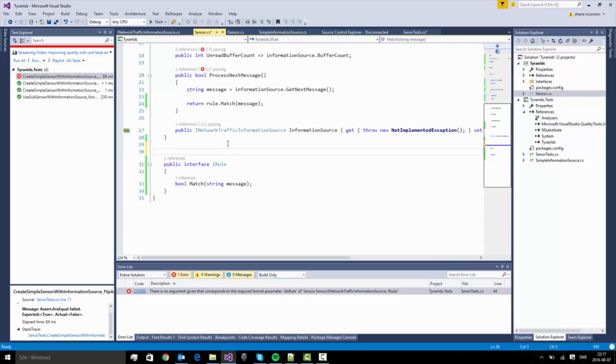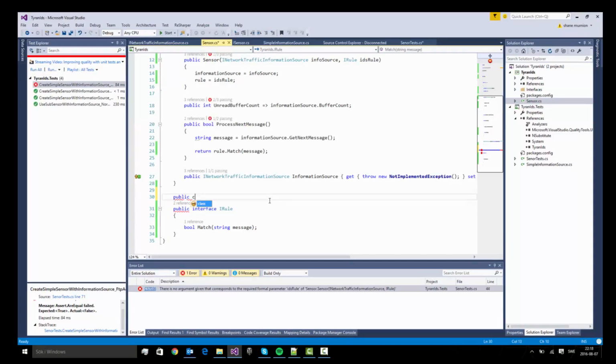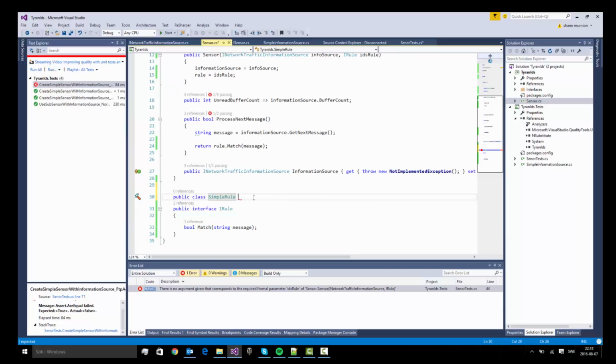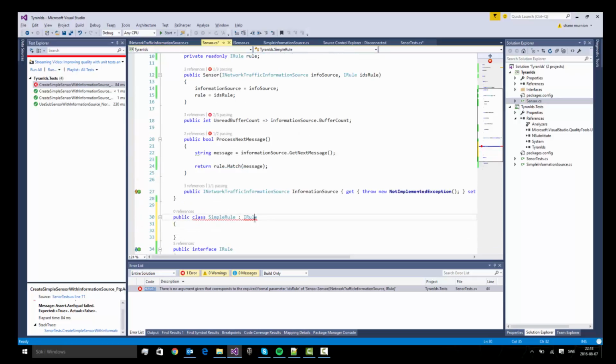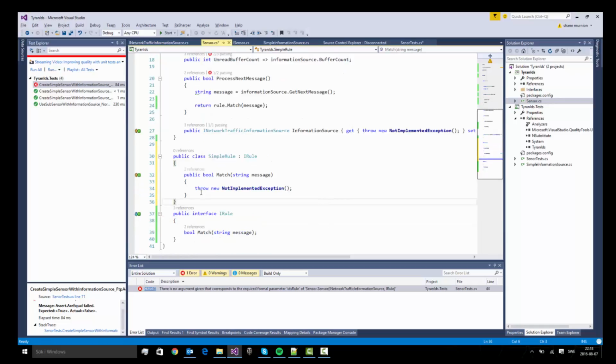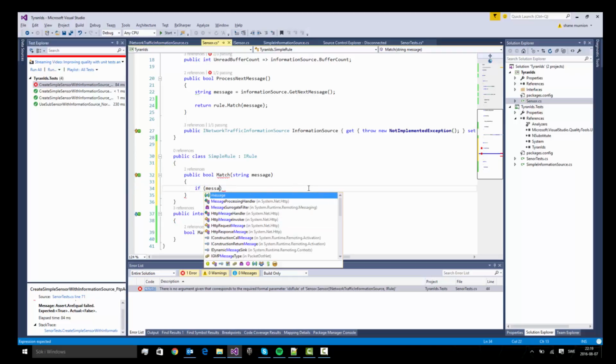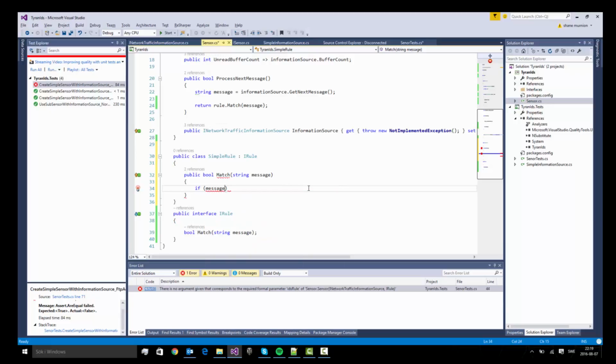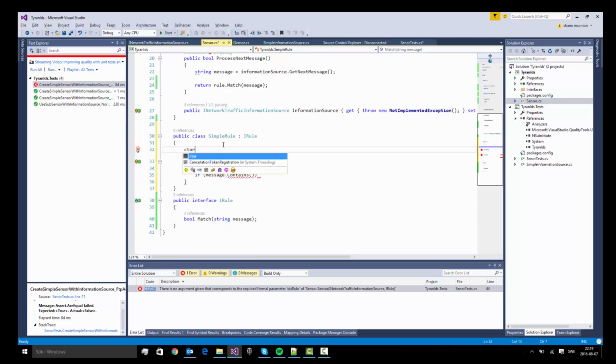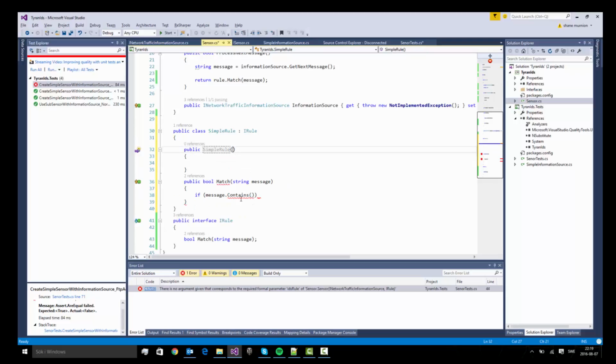And we need to add a real rule, an instance of the IRule interface. So we'll create quickly a rule class here, which implements the IRule interface. And we have to, of course, implement the interface method, which is match. And here we can check against our message and see if the message matches the text that we created our rule with. So we pass that text that we create our rule with via the constructor.